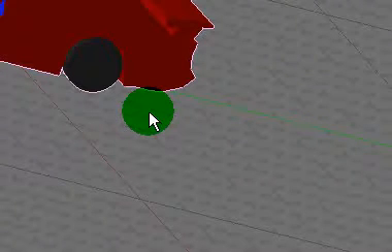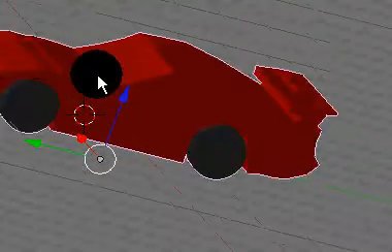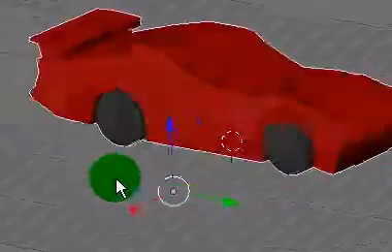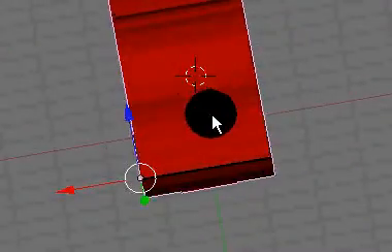Okay, so this is the third part to the Hello Yeah 47 tutorial with Blender on how to make a car game. So far we have a car and the wheels, and now we need to make the car be able to move.